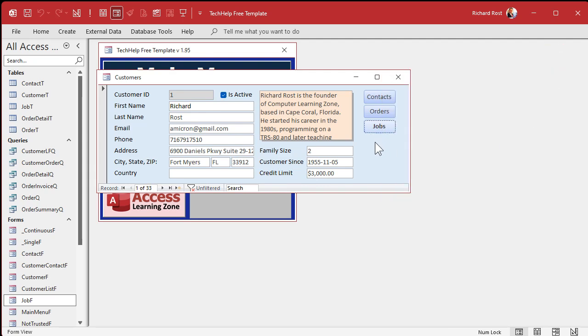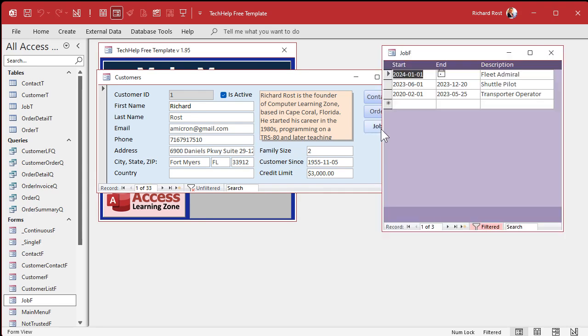Now, what we want to do is right here on this form, display their current job and then their previous job. And remember, their current job is going to be the most recent start date with no end date. So it could be none. They could have no current job. If they're not working, we want it to say none. They're not currently working. That could be important.